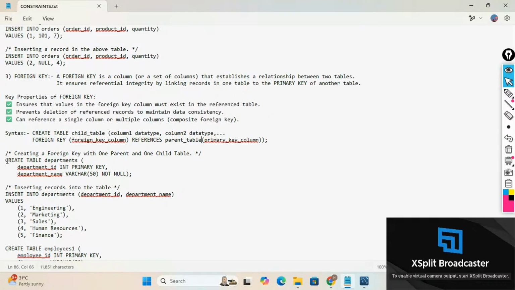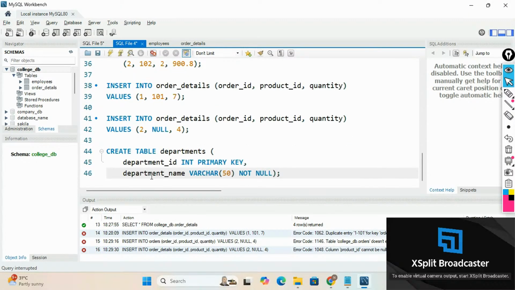So here I'm creating an example. There are 2 tables. Just to understand the concept of foreign key, I'm coming up with 2 tables. One is departments. I'll execute. There are only 2 columns: department ID and department name. For department ID, I have the primary key.